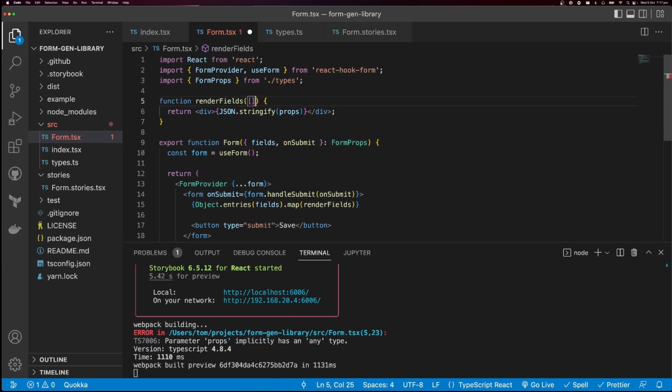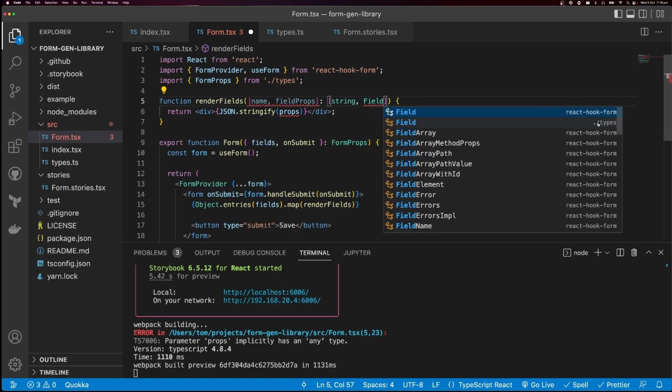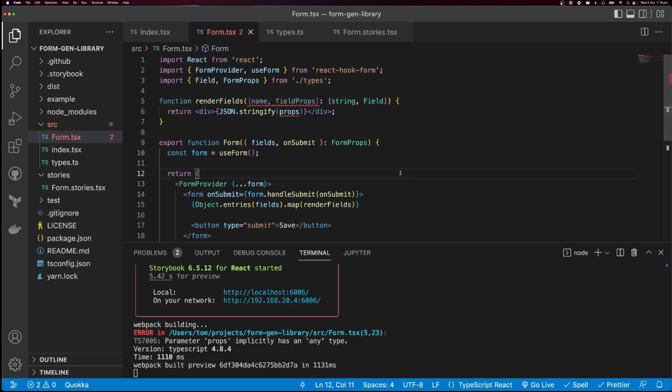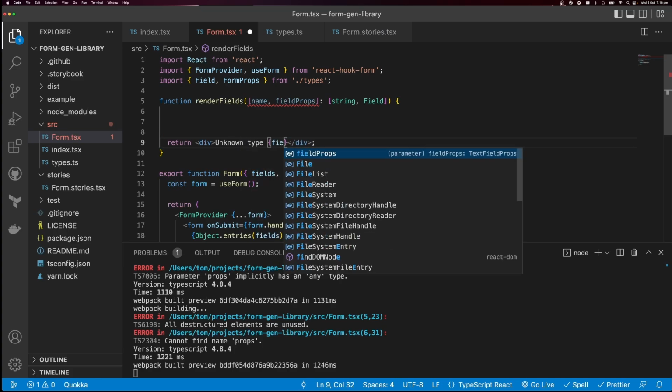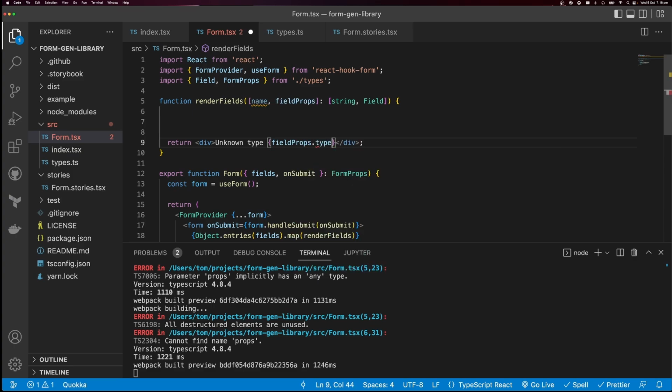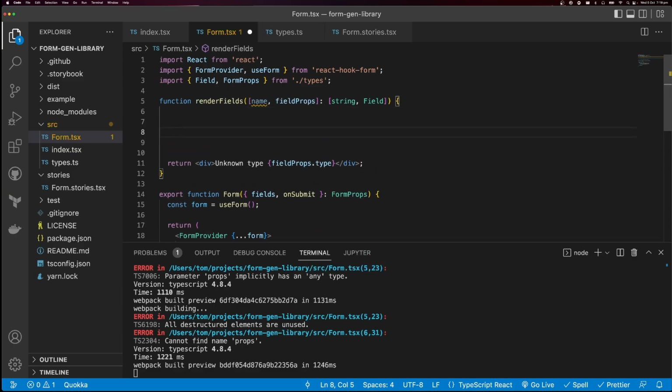So I can say props here is going to be an array. We're going to get our name, and then we're going to get our field props. So our name is going to be a string. And then our field here is going to be a Field, and this comes from your types here. Okay, so let's return here a div that says unknown type, and then we can say fieldProps.type, but we can do some testing here.